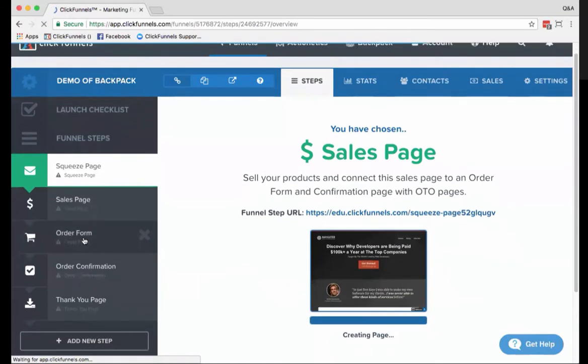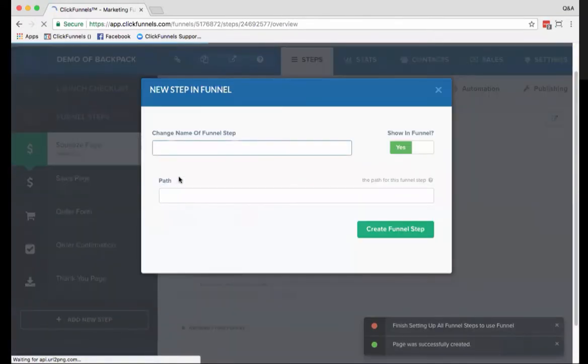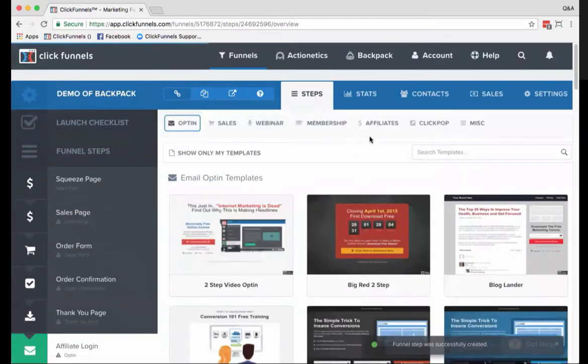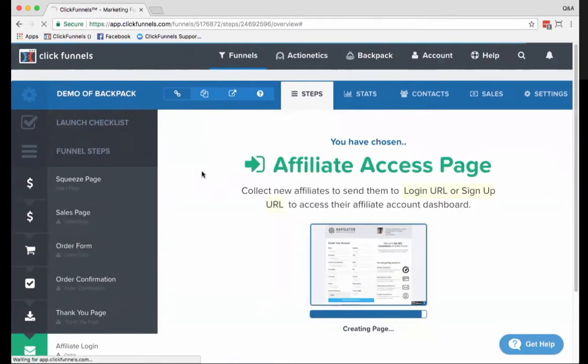Another thing that we're going to need to add to the funnel is the two affiliate management pages. So affiliate login and the affiliate area. The login, just like the membership area, is going to allow them to log into the affiliate area once they have logged out. So that's the affiliate access page type here underneath the affiliate tab. Just go ahead and grab any template just for the demonstration.